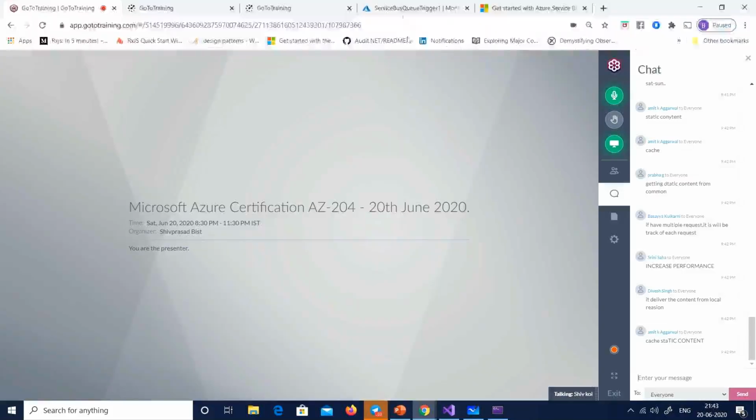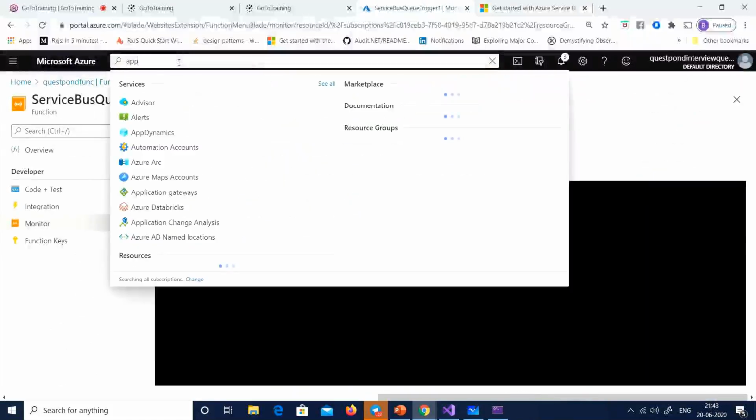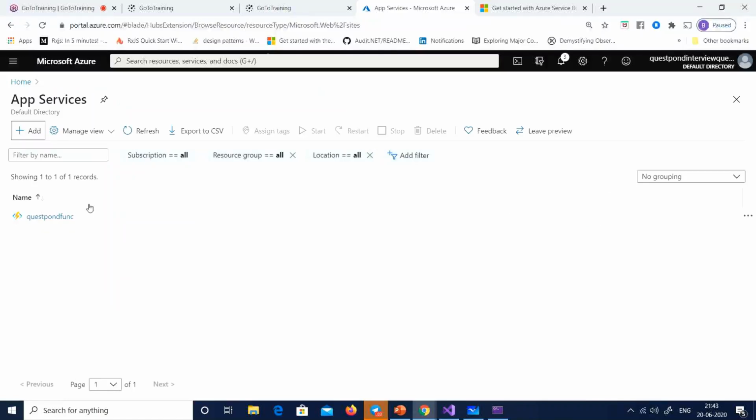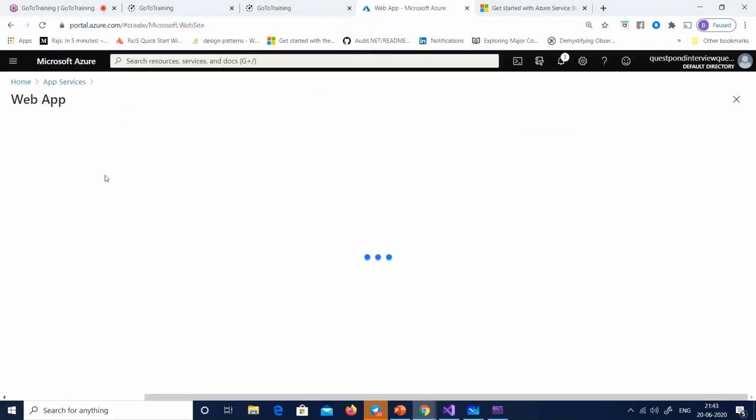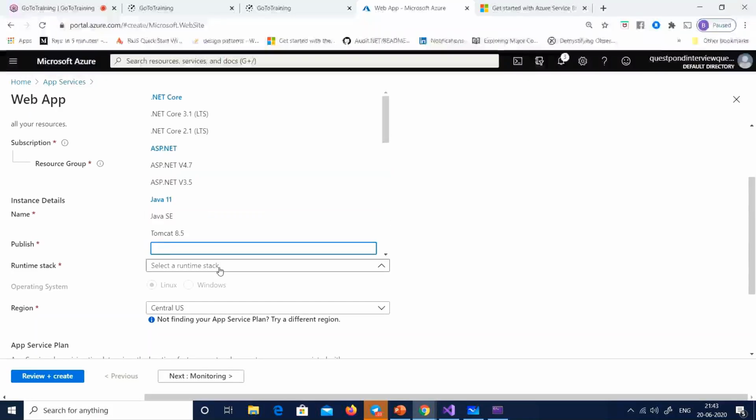So let me go ahead and create an Azure App Service here. An App Service is meant for websites. I'm going to quickly add an App Service, a simple one. Let's give a name here, QuestPond web. For the runtime stack, let me select .NET Core.